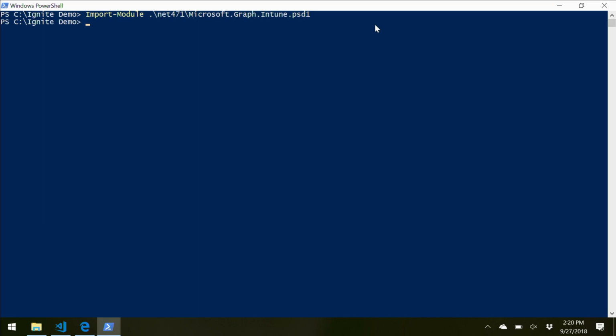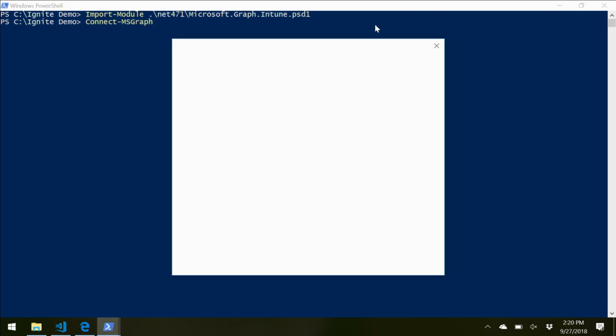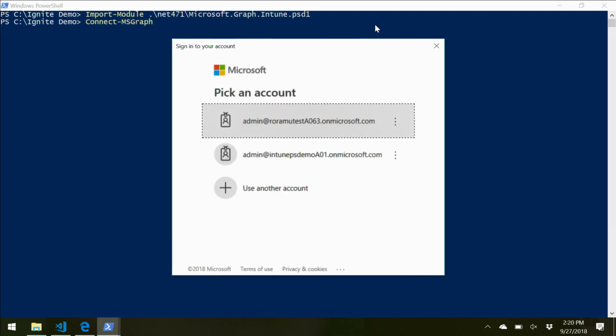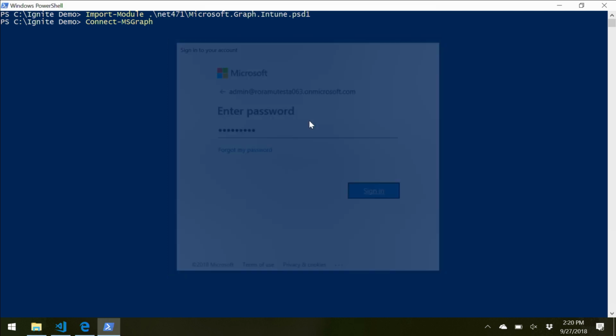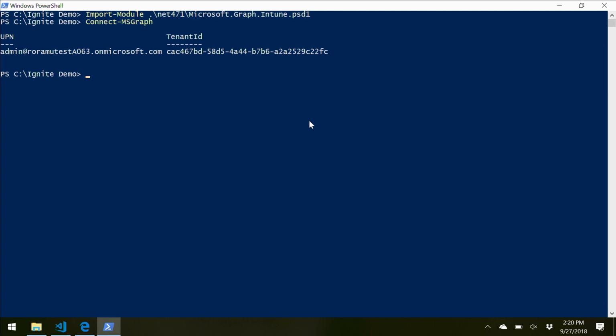First thing that we want to do once we've loaded the module is log in. So we'll do a connect-msgraph, and it shows this familiar pop-up box. I'm going to log into my account. And there we go. So we're logged in, and it tells us that we've logged in as this particular user into this particular tenant. OK, so what do we want to do next? We want to figure out what operations we can actually perform.